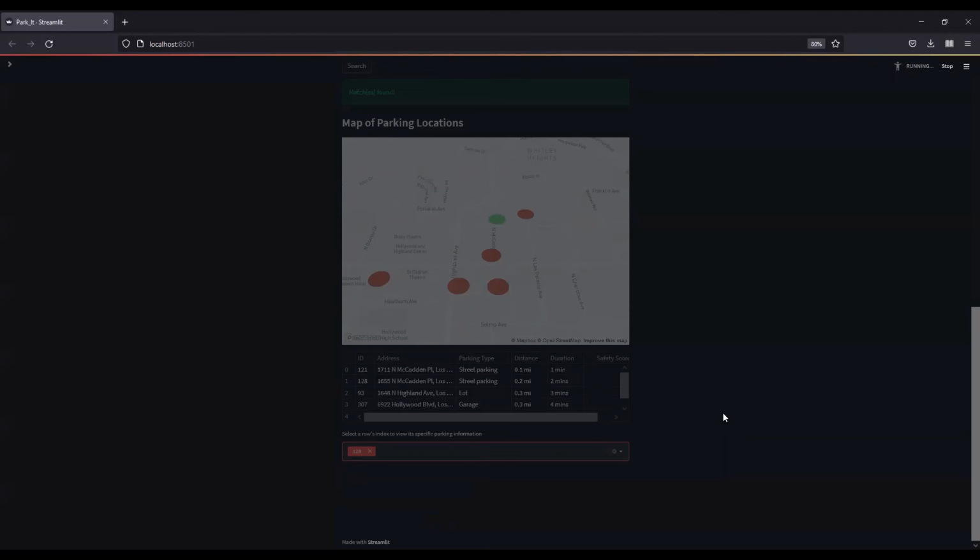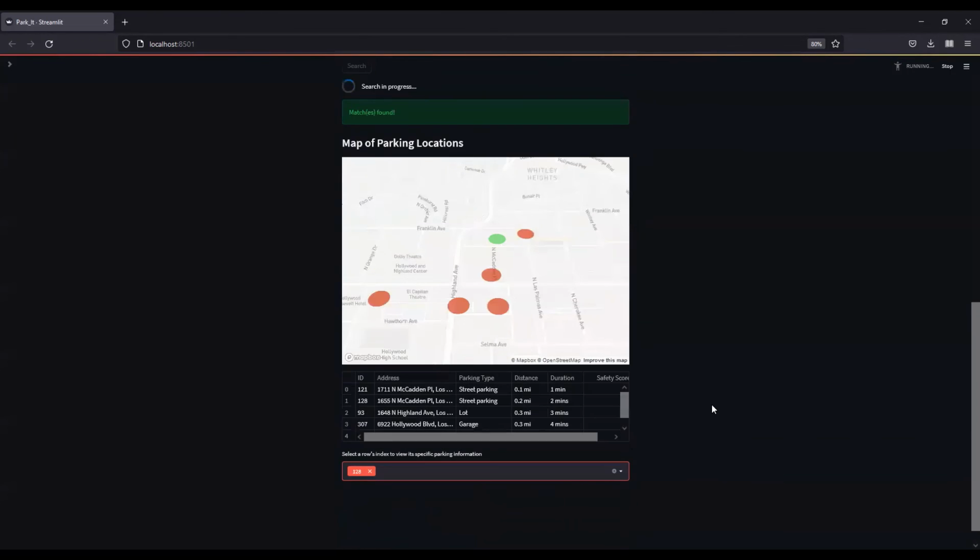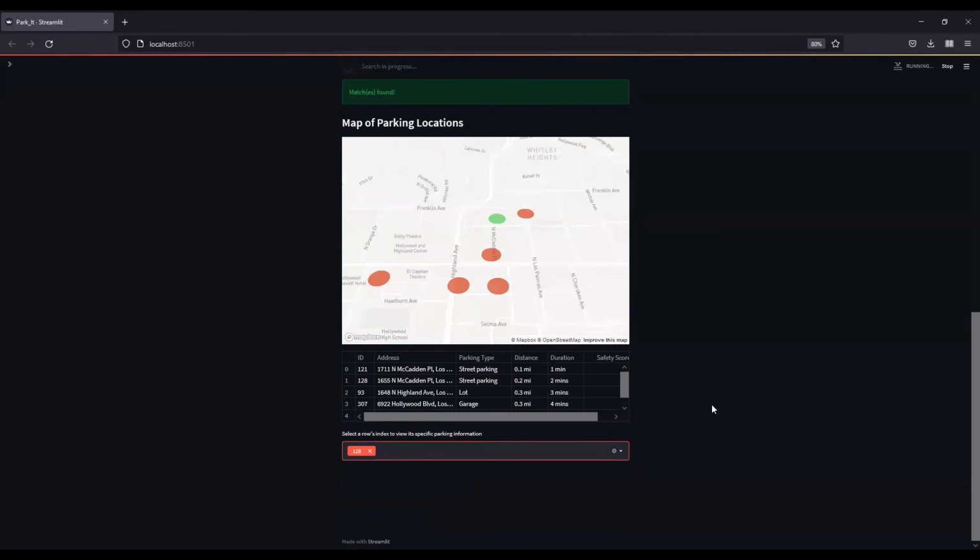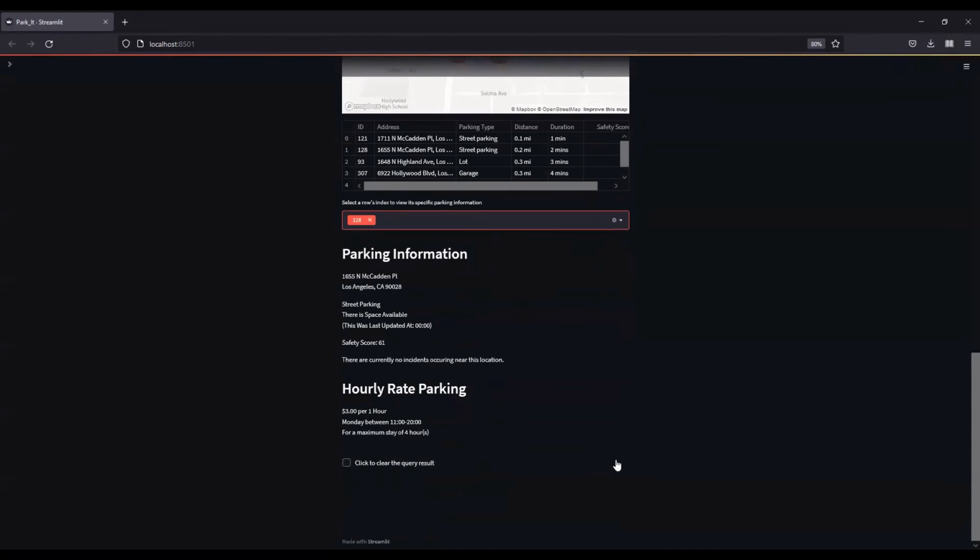And then for this user, once they finish looking through the information, they'll also decide to clear the query result for the search. And we're assuming the user does this because we want to perform another search now for a different user. There's different preferences in mind.